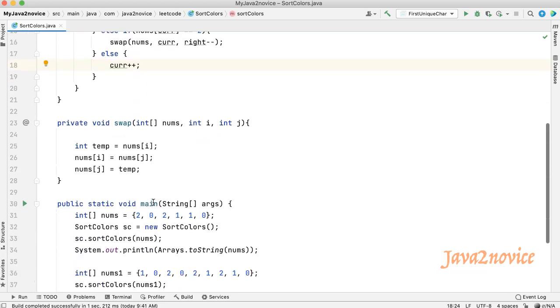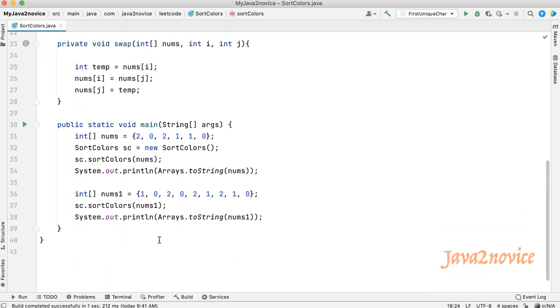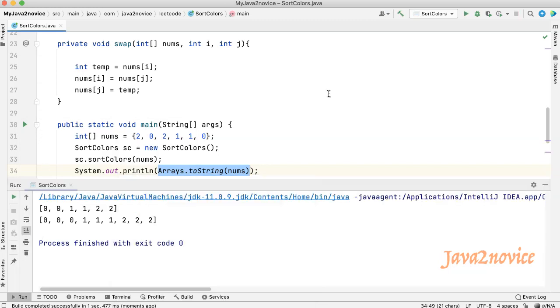Let's test it. I have already written the main method to save some time. We have two input arrays and we are making a call to sort colors with these inputs. And finally, we are printing the array. Let's run. Hope there won't be any runtime errors. Here is the output, which is sorted as expected.